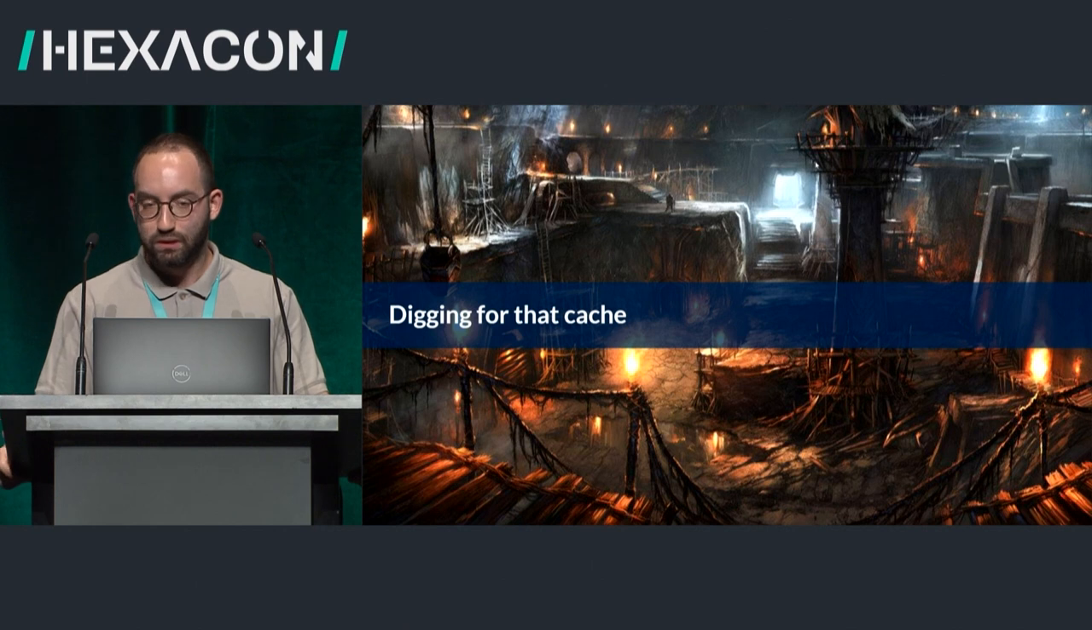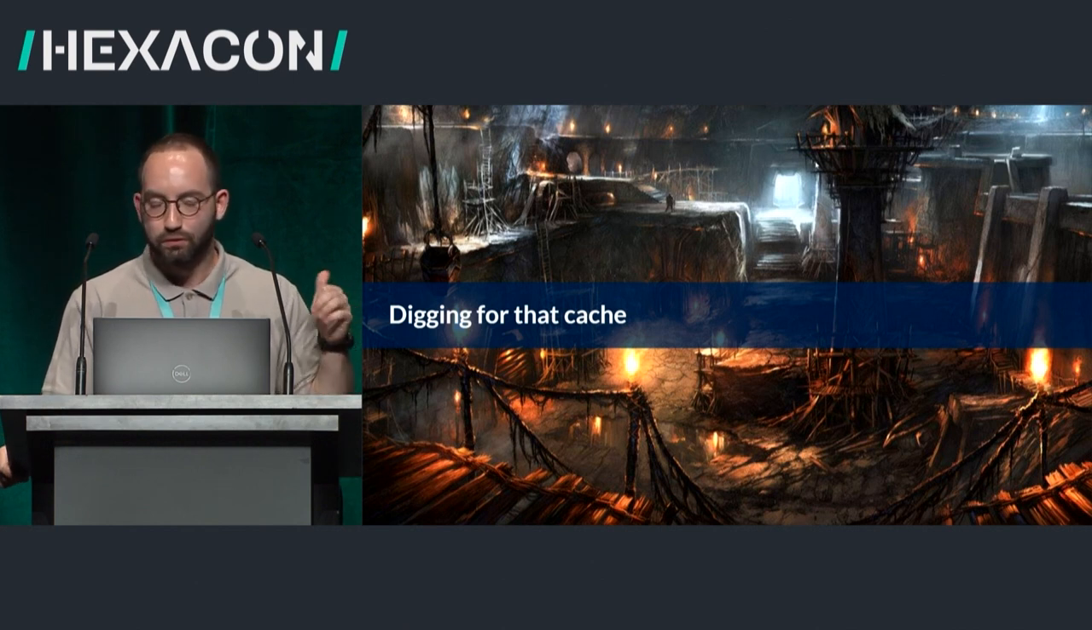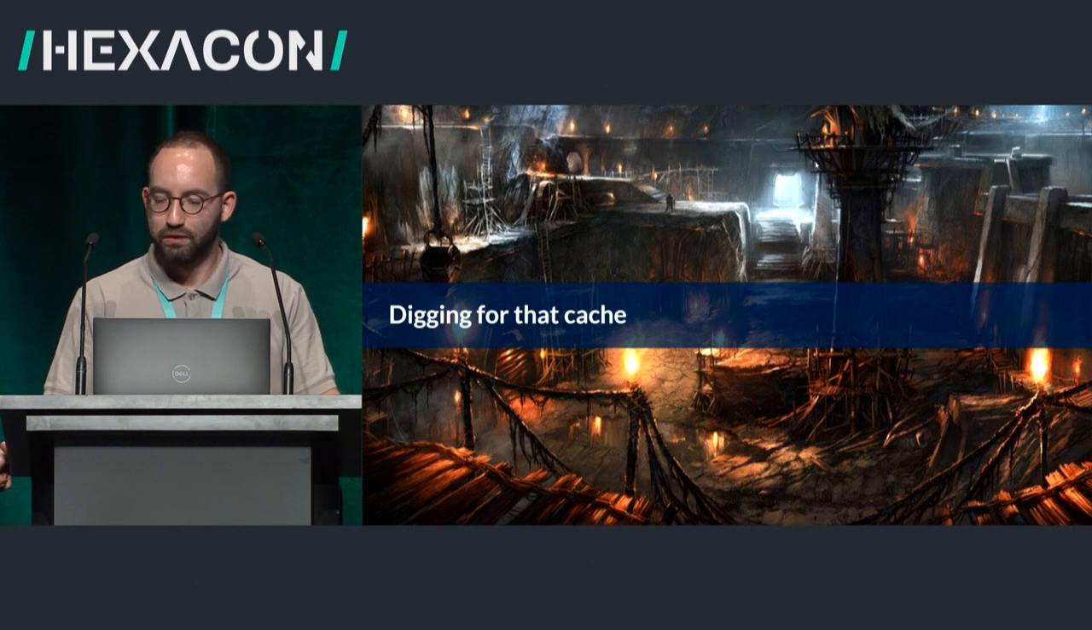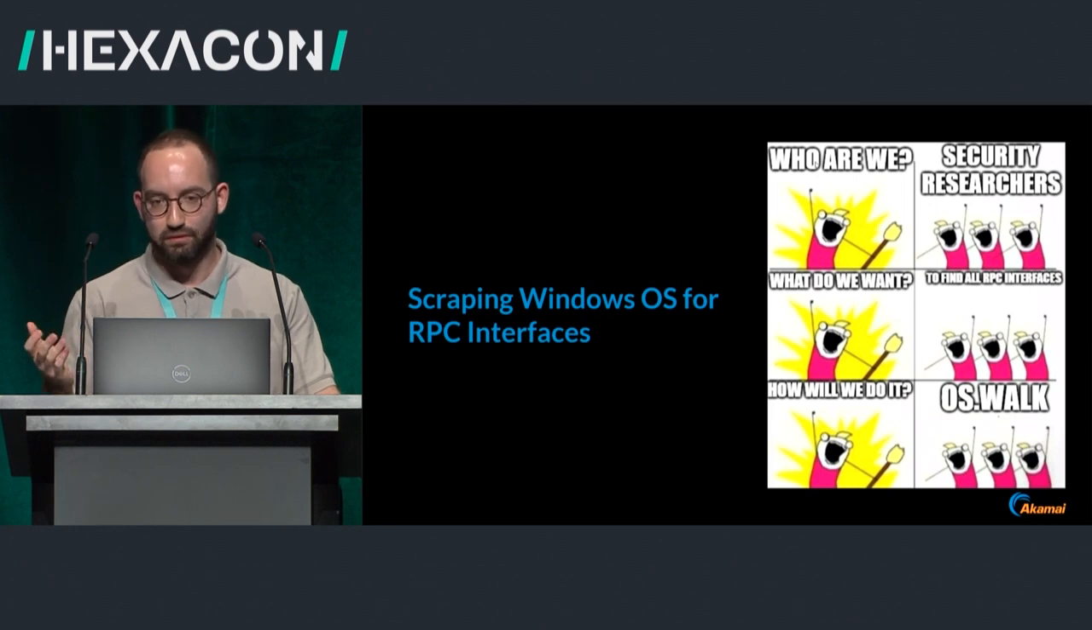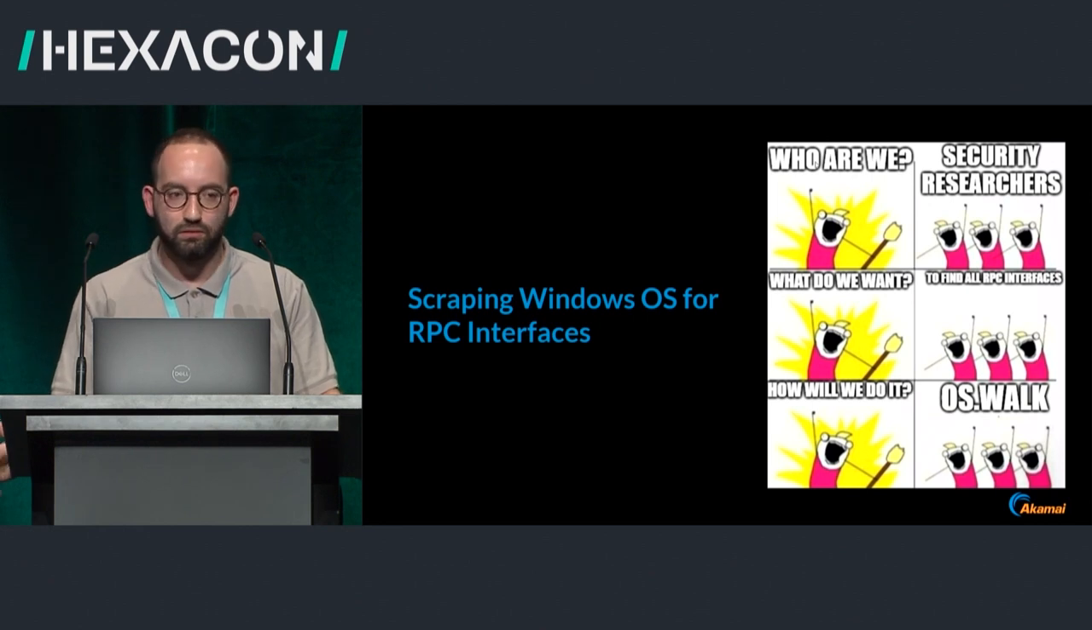So for that, we wanted to start looking for RPC servers that have both a security callback and default caching behavior. But if you recall one of the first slides, there's a lot of RPC servers on Windows. It's not going to be that feasible to go over each and every one. For that, we wanted to do automation. And basically, we can just scrape the file system and find all the RPC servers there. And the reason we chose file system and not memory like RPC view is because not all RPC servers are loaded by default. So going through the file system would give a better coverage.